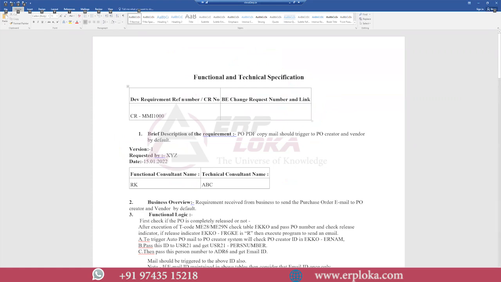And you have the development requirement or the change request number here, which is going to start from, because this is a configuration of the material management. So now let's understand what is the requirement based on the FS document. The requirement is PO PDF copy mail should get triggered to the PO creator and the vendor by default. By default in the sense automatically, so that you can reduce the manual work of sending the PO copy to the vendor or the creator manually.